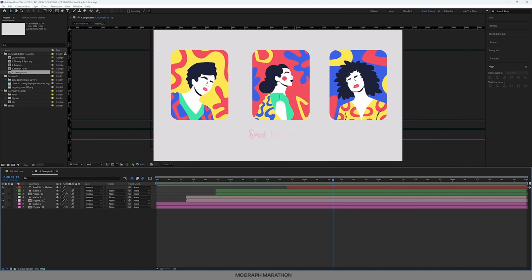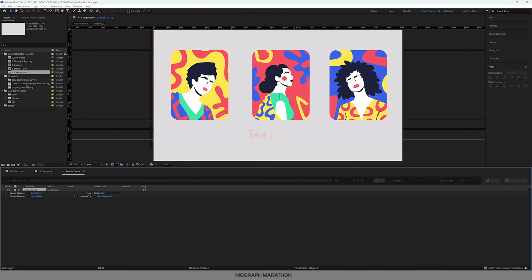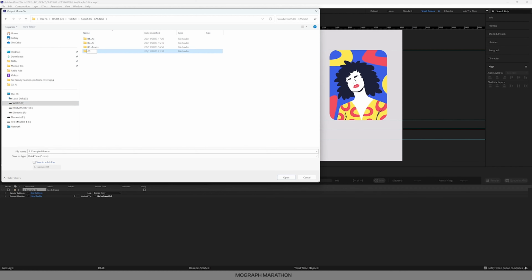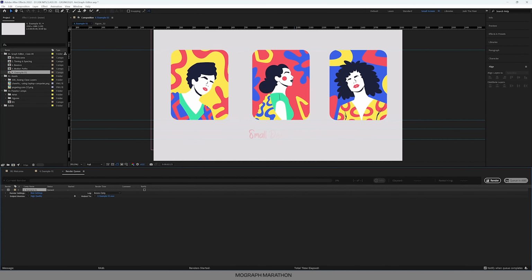So if I click Ctrl M over here, and I give my folder a directory where it's going to go. For example, I'm going to call this my renders. I make sure you're organized. You give it a name over here, you save. After that, you click on Queue into Adobe Media Encoder.